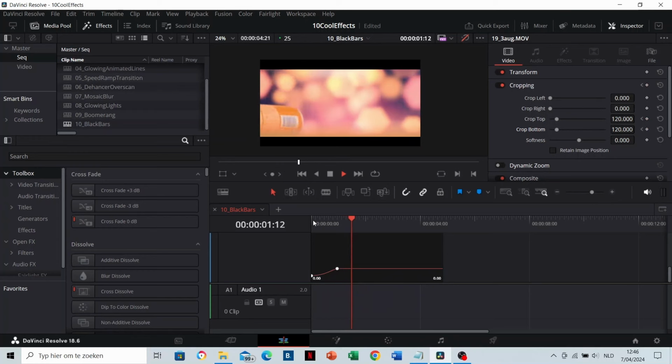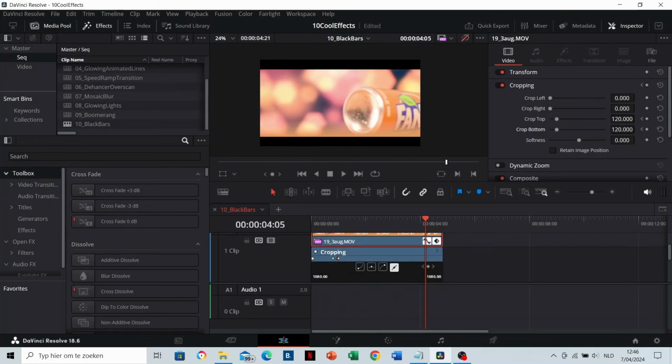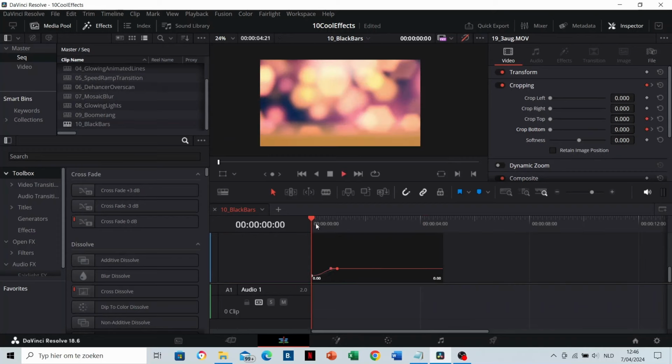If you'd like to make the end less abrupt, select the second keyframe. Right mouse click here and ease it in. Now we have the black bars.